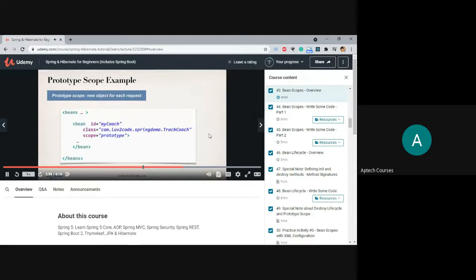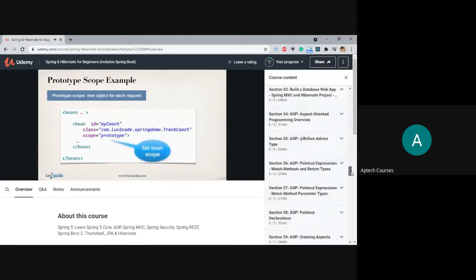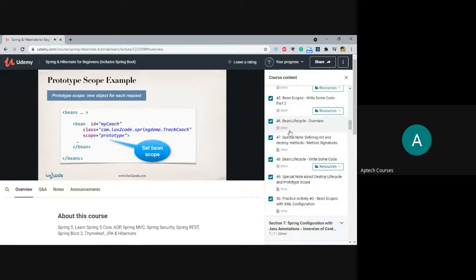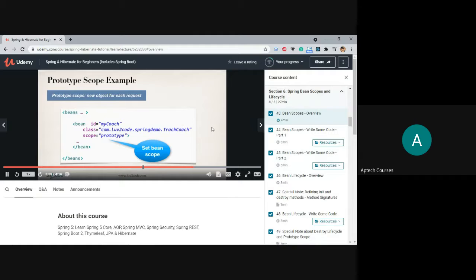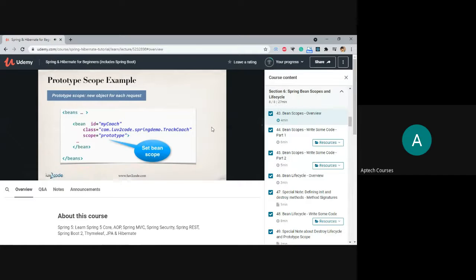So here's an example of using prototype scope. Again, remember, with prototype scope a new object is created for each request. In this example, I have my bean ID of my coach, and I have scope equals prototype. That means every time I make a request for this my coach, it'll create a new instance each time.